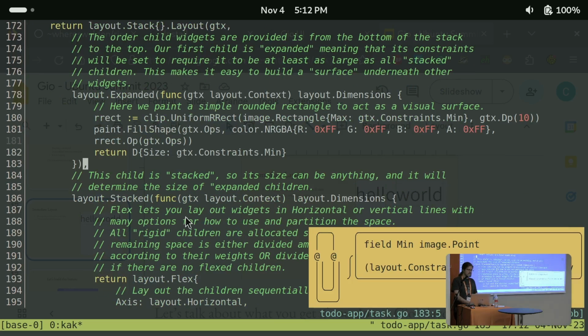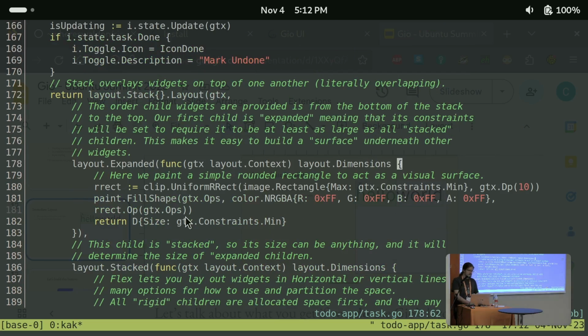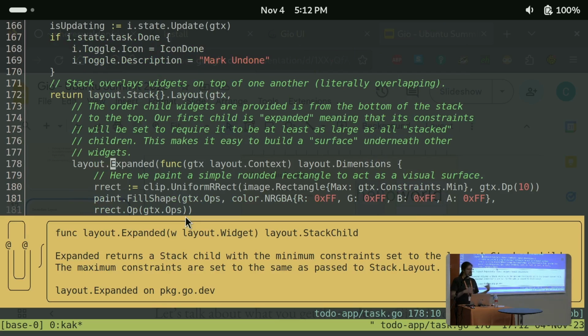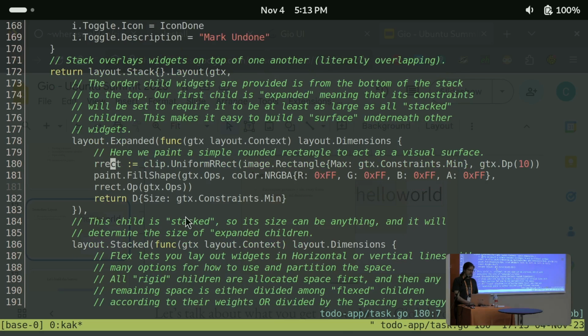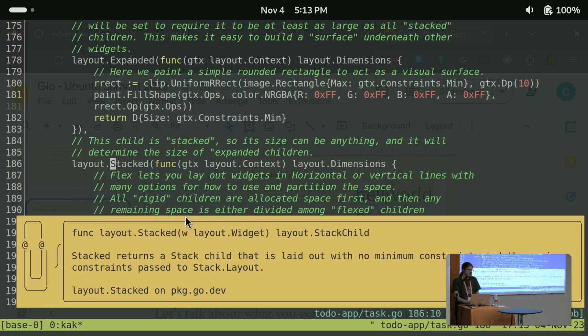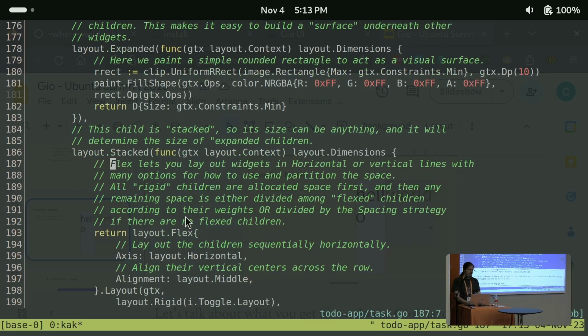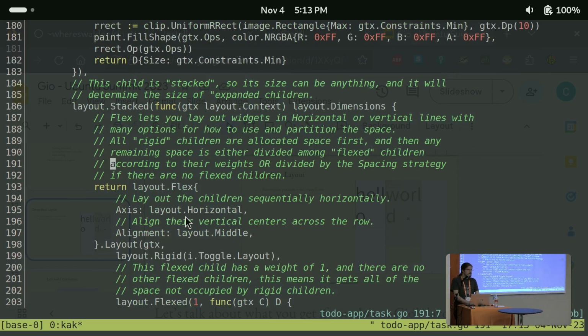Stacks can have two kinds of children. They can have an expanded child, and the expanded child is forced by the constraint system's minimum to be at least as large as all of the stacked children. The other child that we lay out is all the text editors and everything, all the UI inside of our rounded rectangle. And GUI does all the work to lay this out and take its resulting size and then force the expanded child via the constraint system to be the right size underneath it.